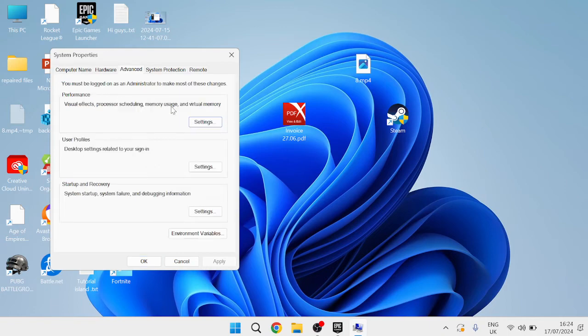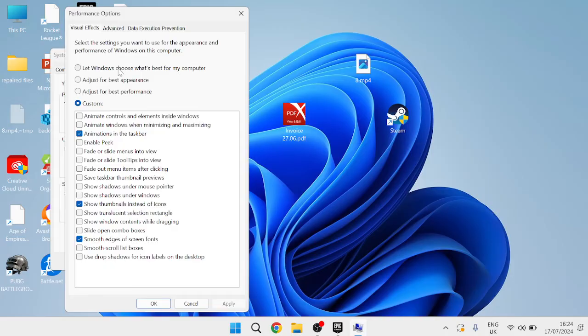Inside of this Performance section, you'll see an option for Settings, and then you'll have a few options down here. Now, it doesn't really matter which one you've selected out of these options. You just need to ensure that "Smooth edges of screen fonts" is ticked down here, and then we can press Apply and OK to save these changes.